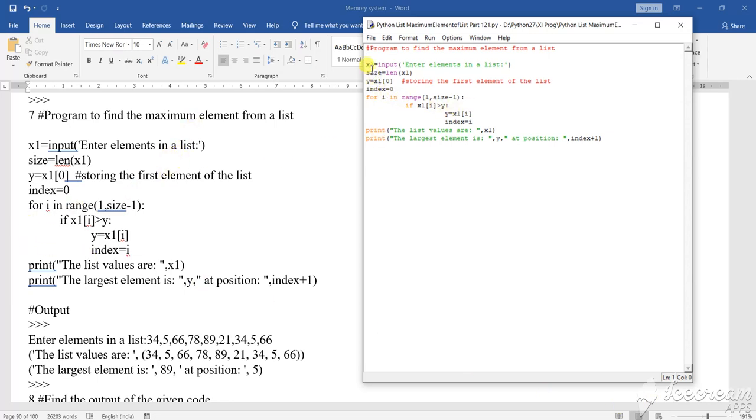First I have taken a variable where the list items will be inputted, then I am taking a size, len(x1). Okay, and y equals x1[0] has been initialized to store the first element. Now the index has been set. Now it compares whether this is greater than this or not. Previously it was lesser, now it is comparing greater than.